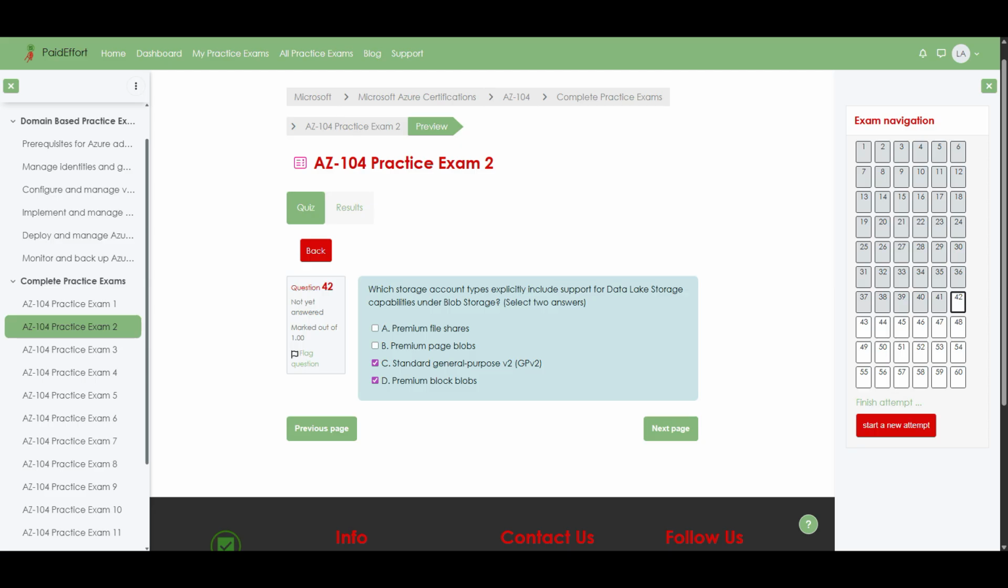Quick context before we wrap. GPv2 includes full blob storage features plus ADLS capabilities, so it's the mainstream choice when you need hierarchical namespaces and big data analytics integration. Likewise, premium block blobs also sit in the blob storage family and explicitly support data lake storage features, delivering SSD-backed performance for analytics pipelines.